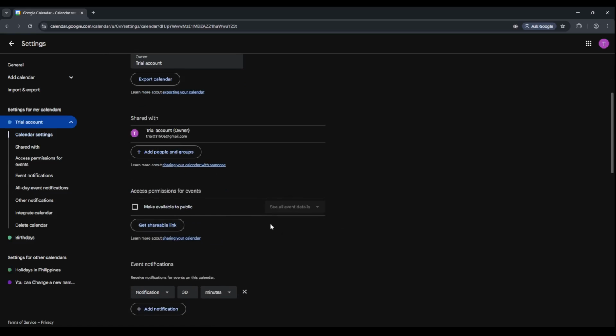Inside Access Permissions for Events, look for the option labeled Make Available to Public. To keep your calendar private, make sure this box is not checked. If it is currently turned on, uncheck it. Google may display a warning about hiding your calendar from the public. That's expected and exactly what we want. If you use a work or school account, you might also see an option like Make Available for your organization. Turn that off as well if you want complete privacy so colleagues can't browse your schedule by default.